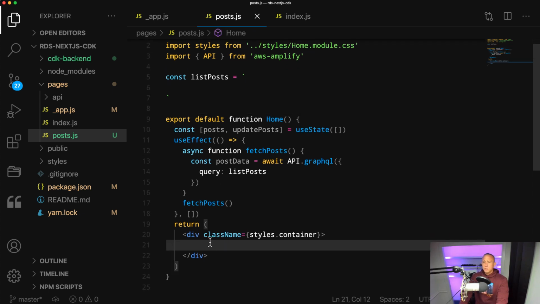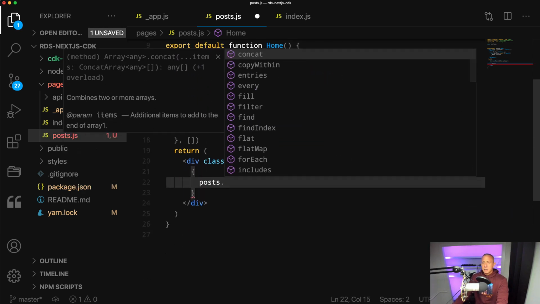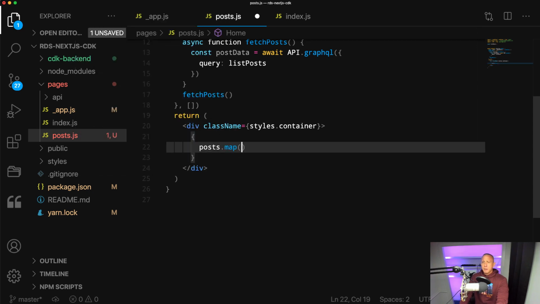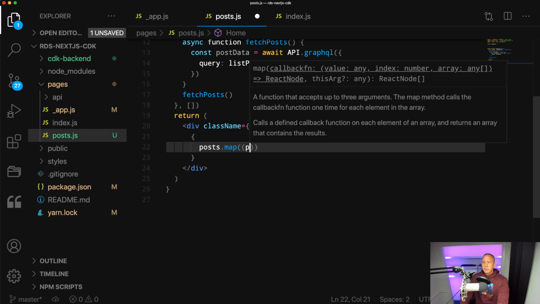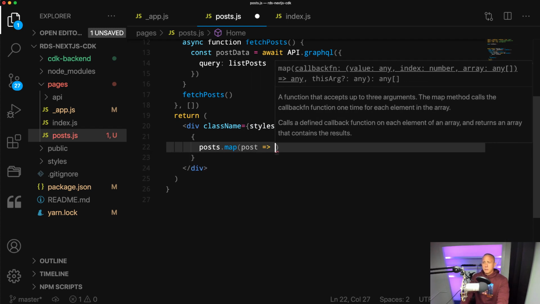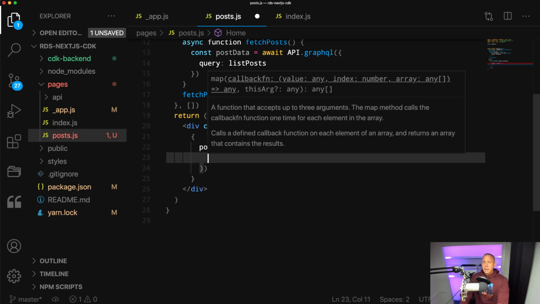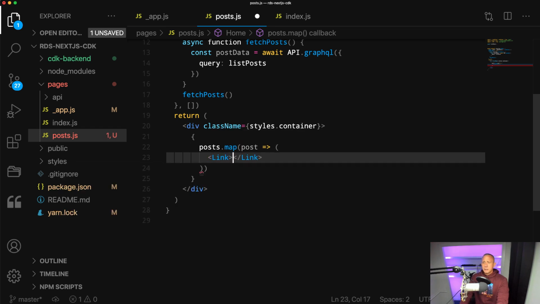We then want to map over these posts. So we might say something like posts.map. Guess we don't really need the index, so let's say post. And here we might want to say link.